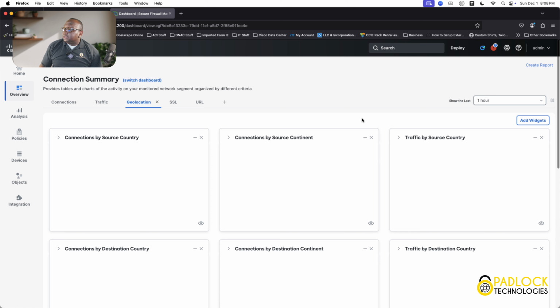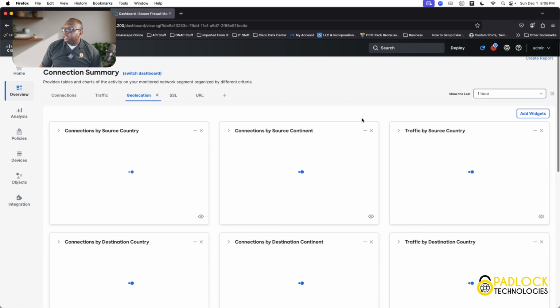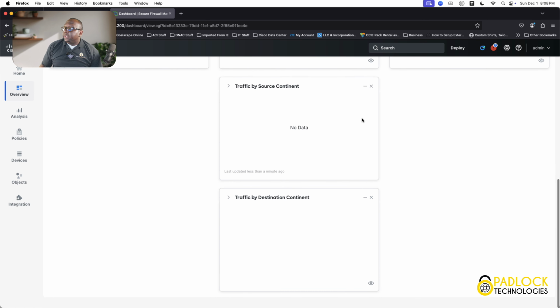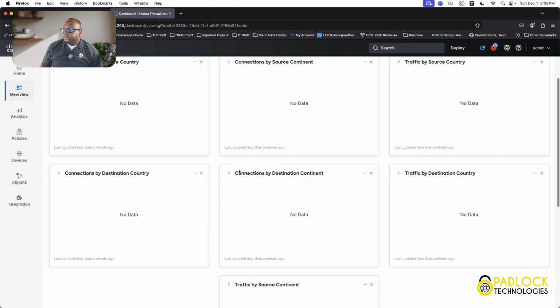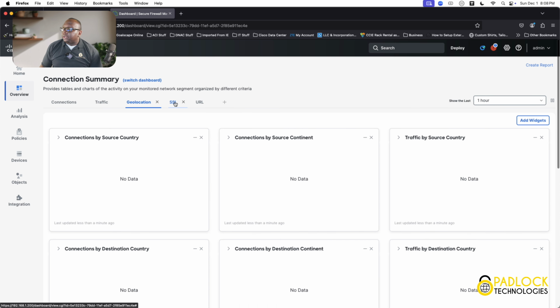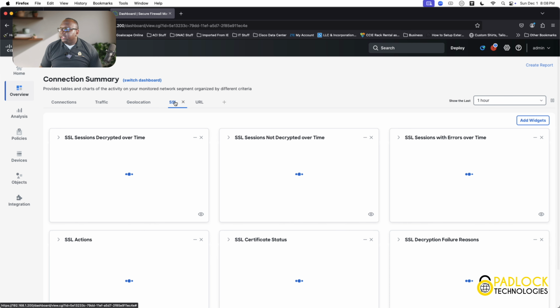This might take a little time to show up, if anything shows up. Yeah, there's nothing showing up right now. Source continent, yeah, don't worry about this too much. Again, this was showing some information here, but I just turned this on, so it needs time to come back for it to show actual data.